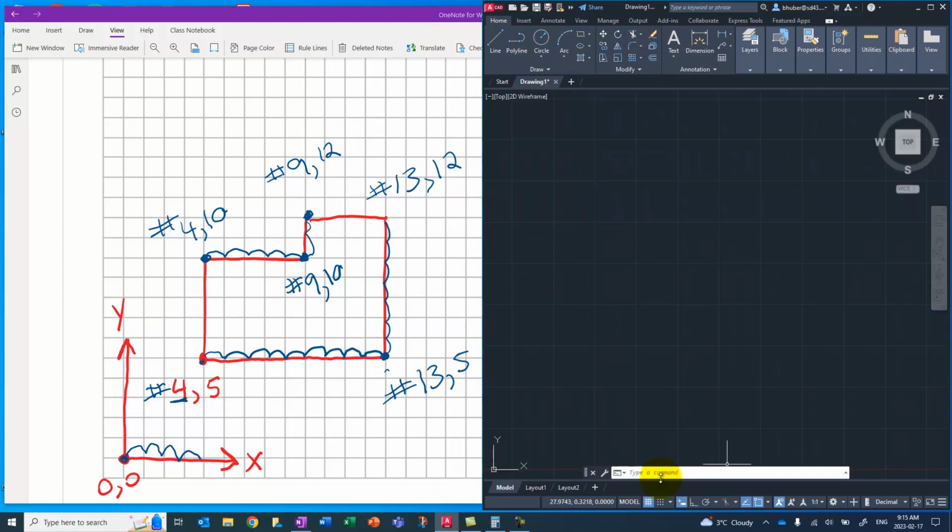Alright, let's try it out. So we're going to type L for line, pressing enter. Our first starting point, 4, 5, and I can see right away I'm going to just need to scroll back with my scroll wheel. There we go. Okay, and now I'm just going to work my way around the outside.